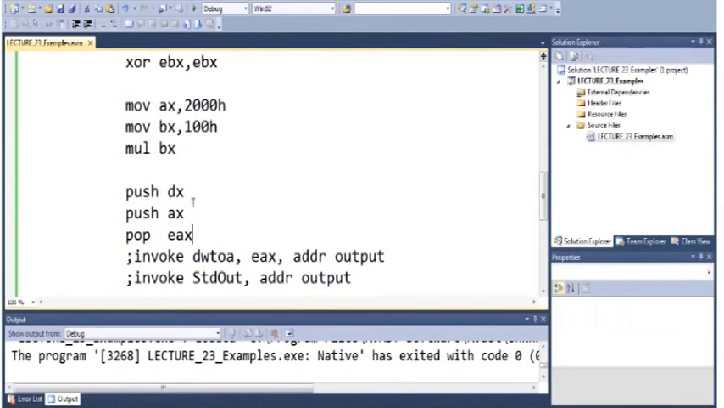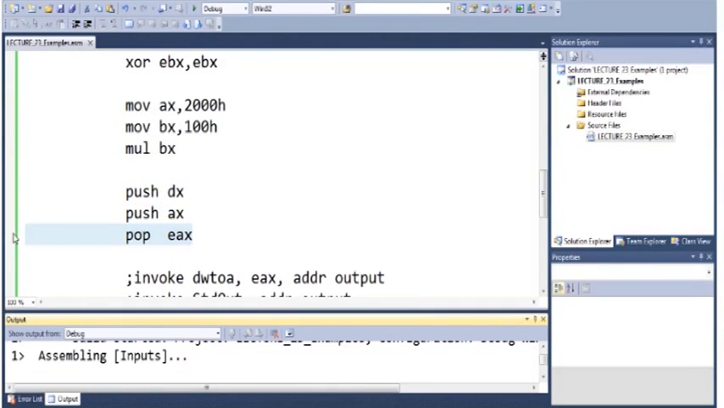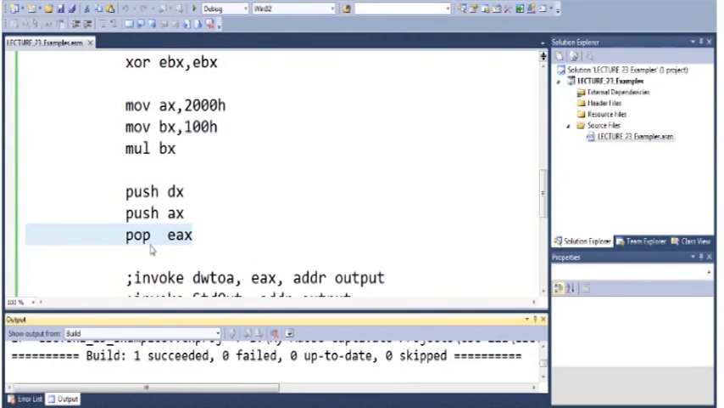So what we are going to do, we are going to push DX inside the stack, then we are going to push AX, then we pop EX. 16-bit register values have been pushed, the next 16 have been pushed, and we are going to pop 32. The easiest way. Just compile this one, and we can run this one.